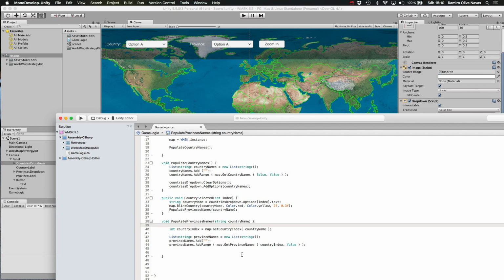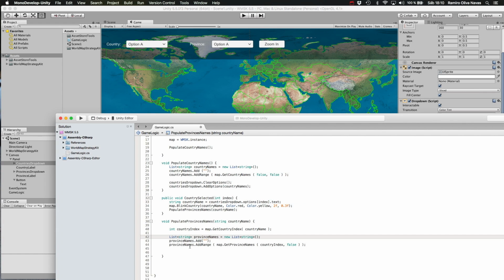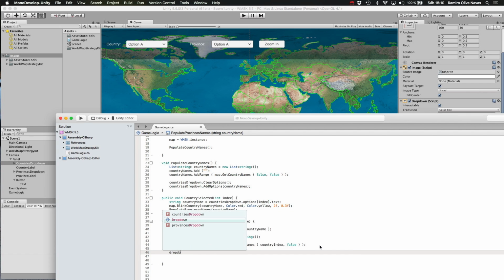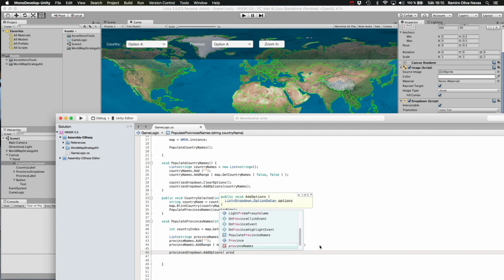Now, let's review this a little bit. This function will accept the country name, convert it to the country index returned by the World Map Strategy Kit framework, prepare a list of province names, add an empty string as the first element, and finally we need to populate the provinces drop down with the list of province names, right? That's all.